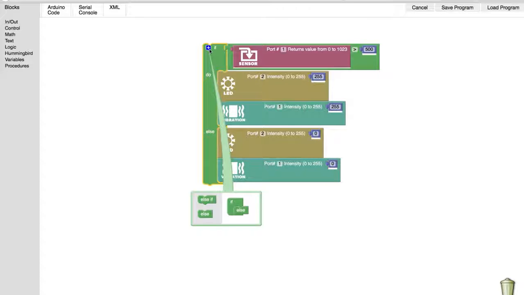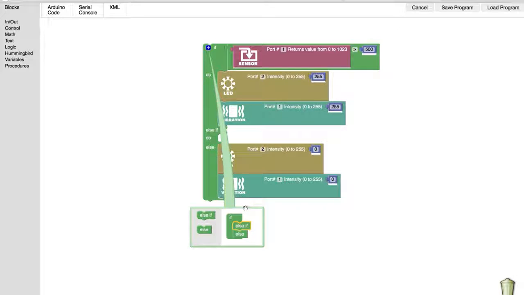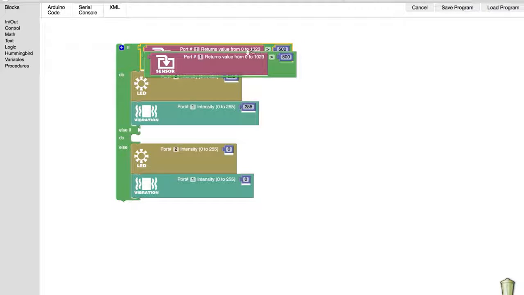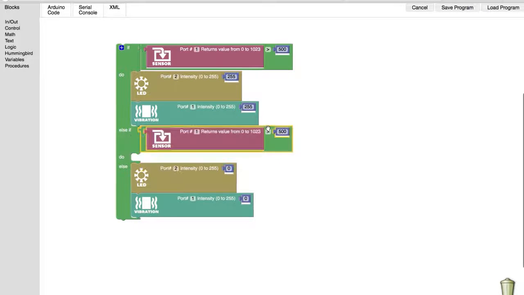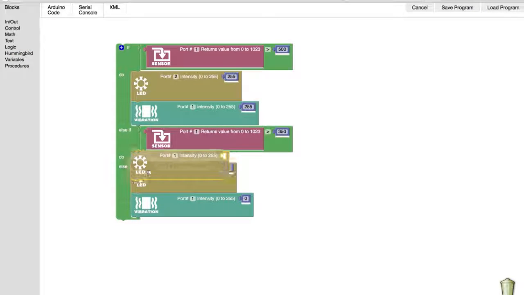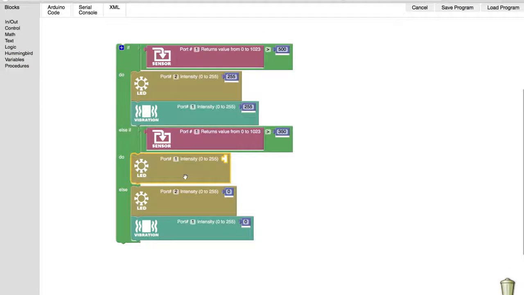Click the plus button again and add an else-if statement above the else statement. Duplicate the comparison block from the if and connect it to the else if. Then set the number to 350. Add 2 LED blocks to turn the warning light on when the distance sensor is between 350 and 500, but off when it is less than 350.